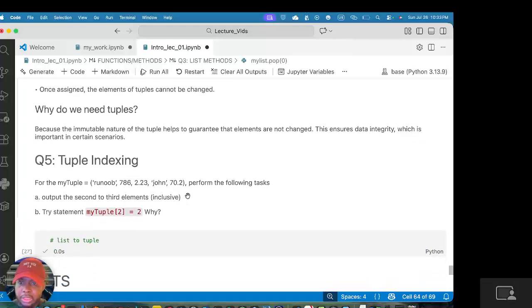So yeah, in tuples, indexing works as well, just like if you remember, we talked about when we started variable creation.